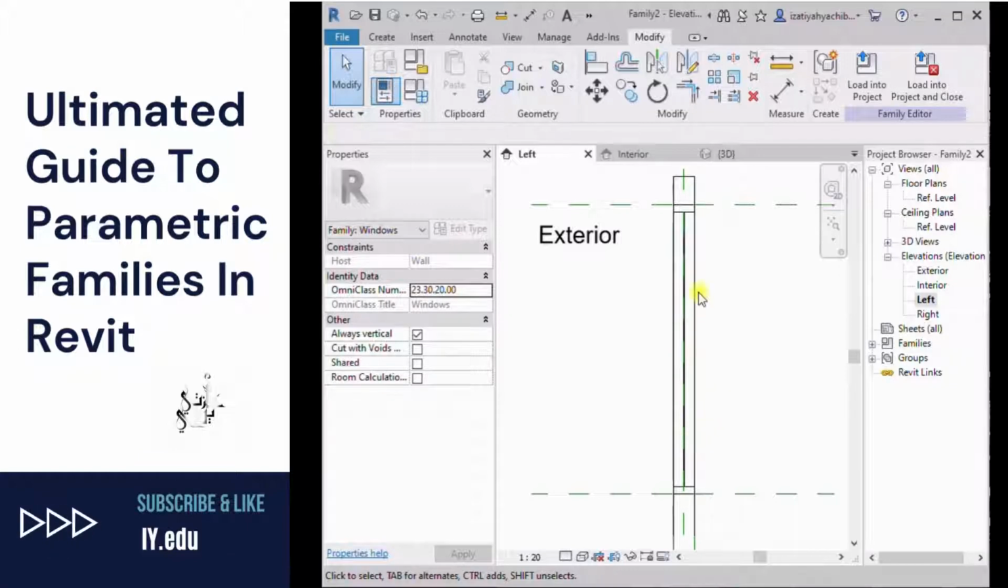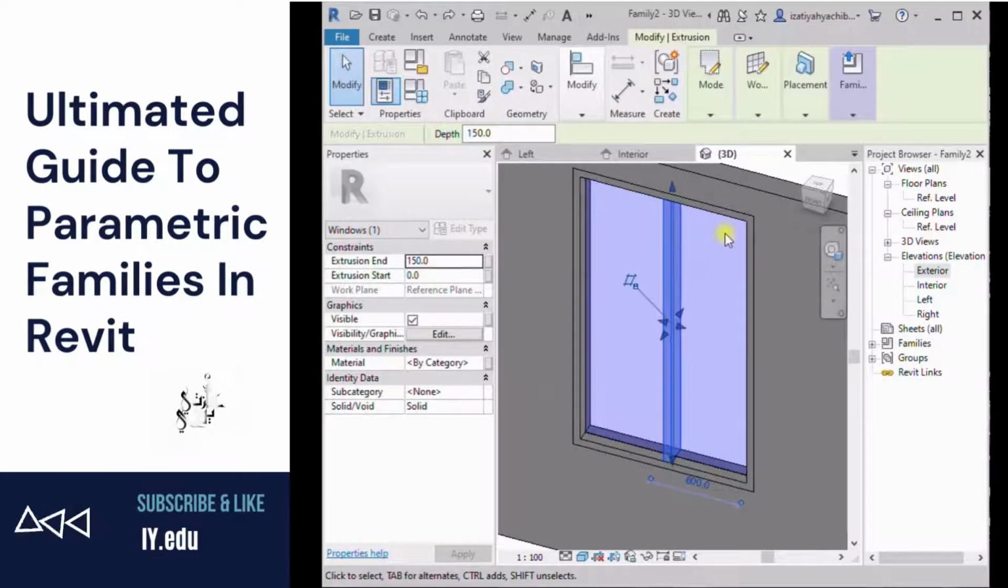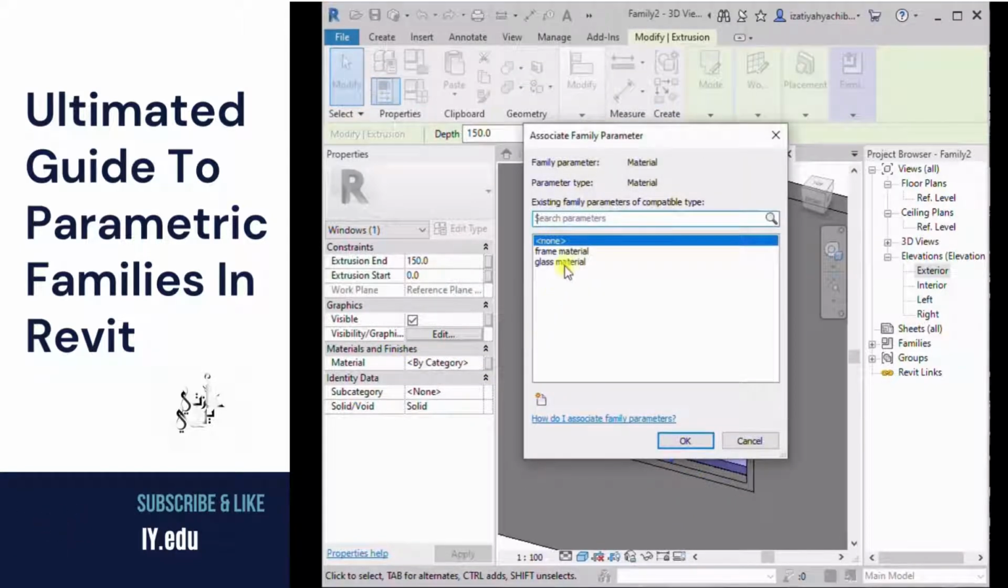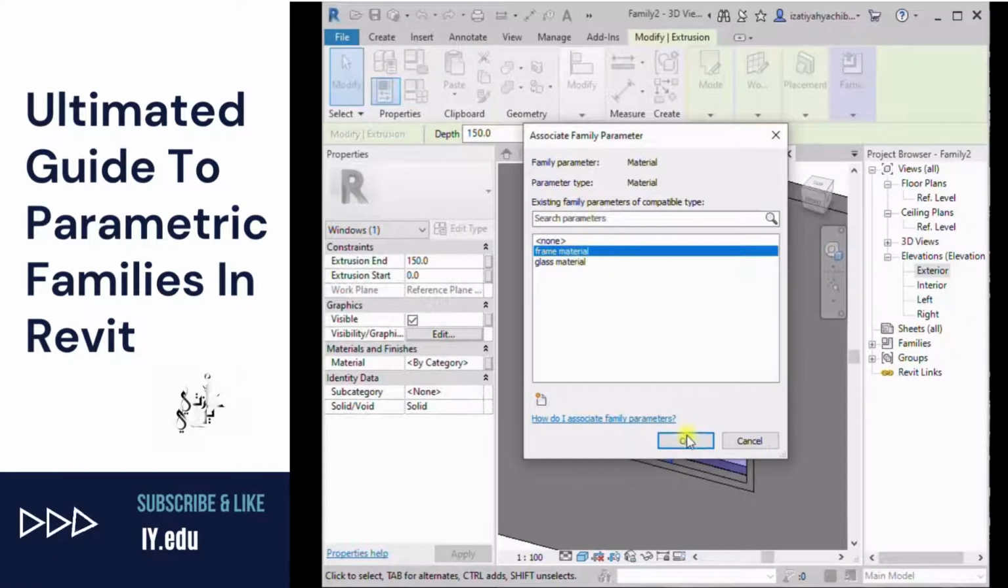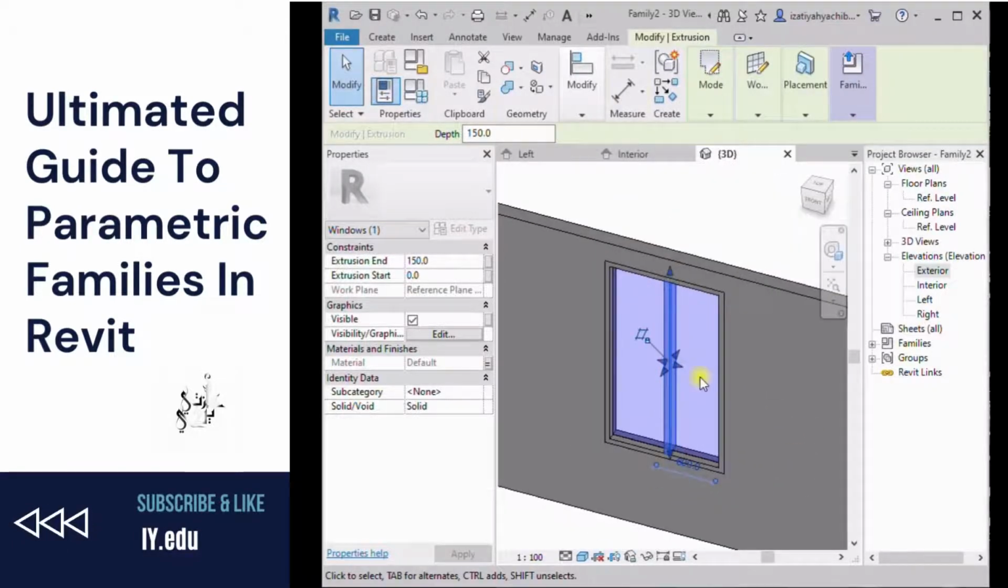Now we also want the mullion to have a material, the same as the frame. So we go to the properties, find the material under Materials and Finishes, click the gray box here, and select the same material as the frame. Select the frame material, click OK. Okay, now I think our window is ready to be exported into the project.